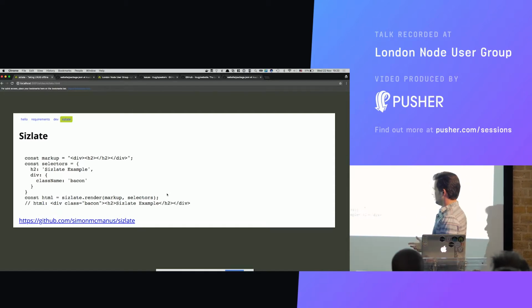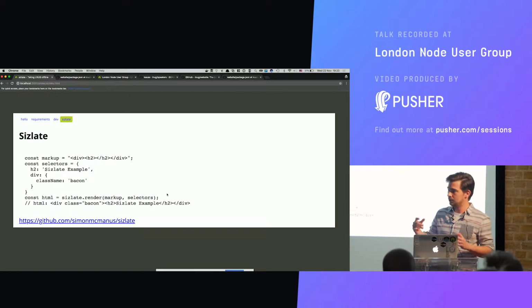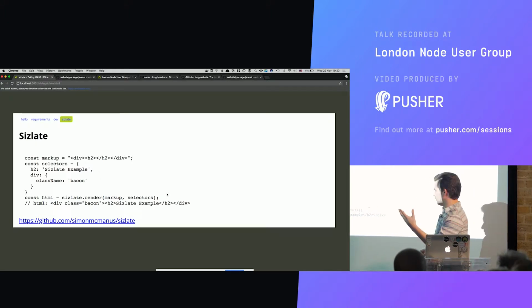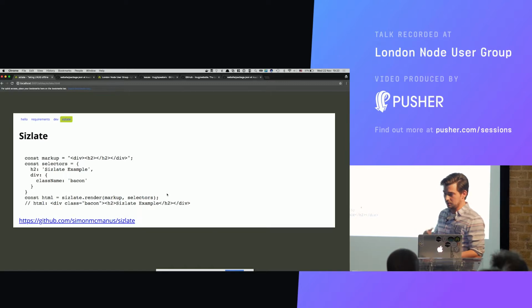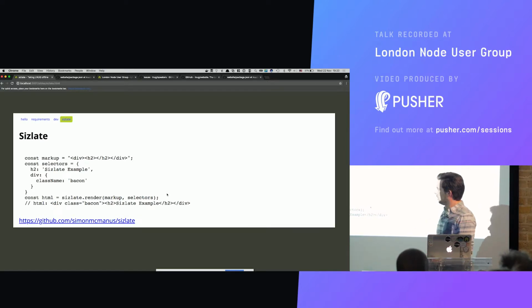One of the nice things was when I turned up to do my talk, Andrew Nesbitt had actually rewritten the LNUG site using Syslate, so it was already using it. That was at runtime, so at runtime it was doing the rendering.